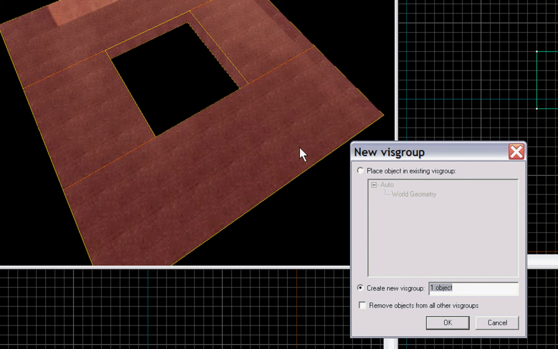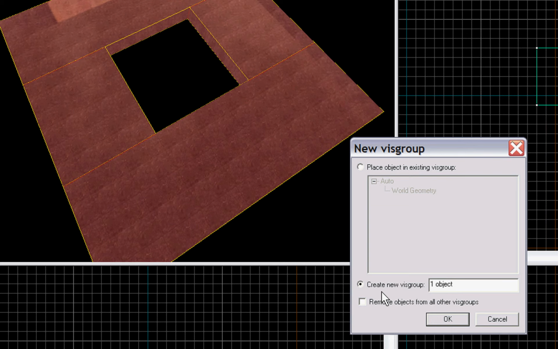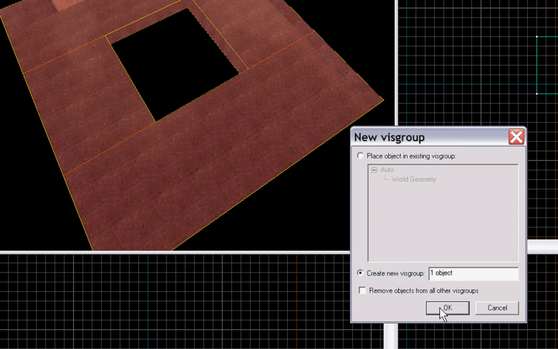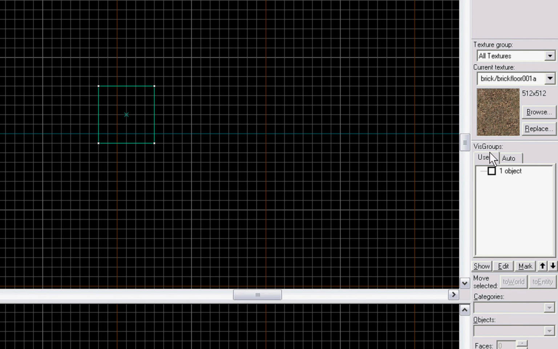Now, with this object here selected, we can place it in a pre-existing auto-generated viz group like world geometry, or we can create a new viz group, which is just call it one object or object one or whatever. You press OK, and you'll notice it went away. It's gone now. But if we scroll over to the right to our viz groups tab, right here you get your textures up here, and then your viz groups, and below that you have all this stuff for your different options for some of the tools, and we'll get to that stuff later. For now, we're going to focus on our viz groups.